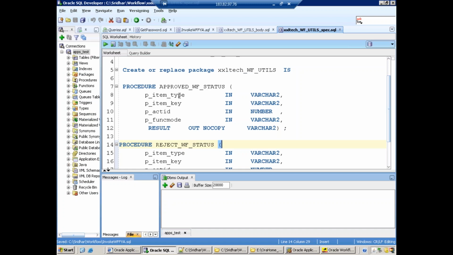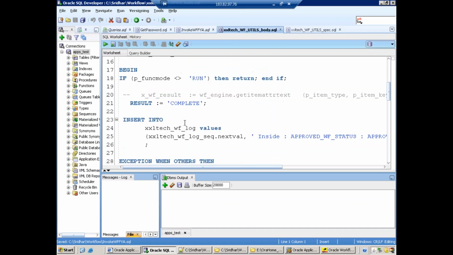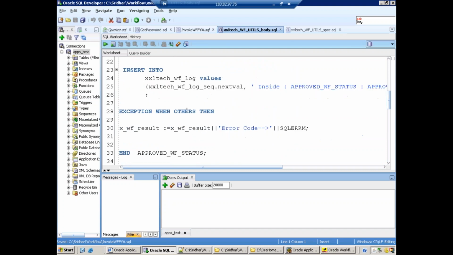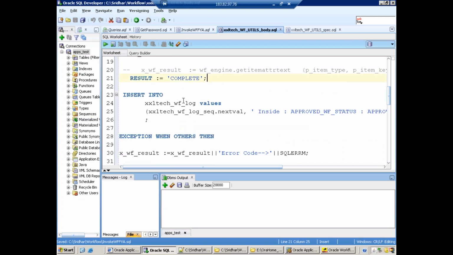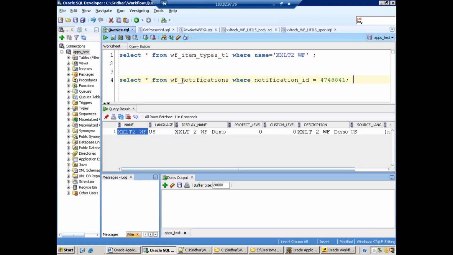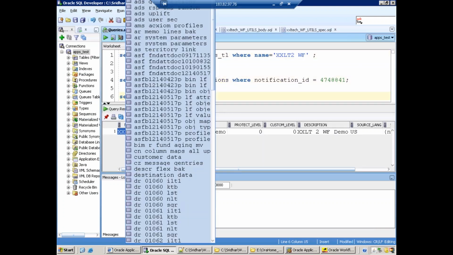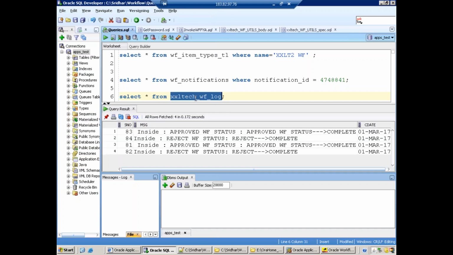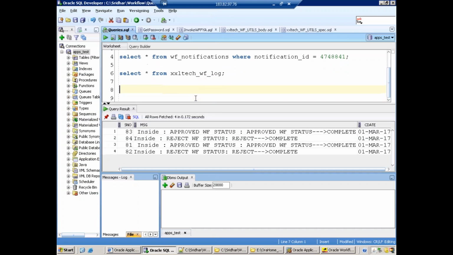So here it clearly says the parameters are the item type, item key, activity ID, and the function mode, whether it's a running mode or a suspend mode kind of thing, and the final parameter is result. In this one, if you see the business logic, if the function mode is not equal to run, I'm just ending it. If the function mode is end, I'm completing that particular activity and inserting a log value into one of the simple custom tables. As of now, I'm inserting into a custom table, but in real time you can call any PLSQL API, and that's how we can process it.